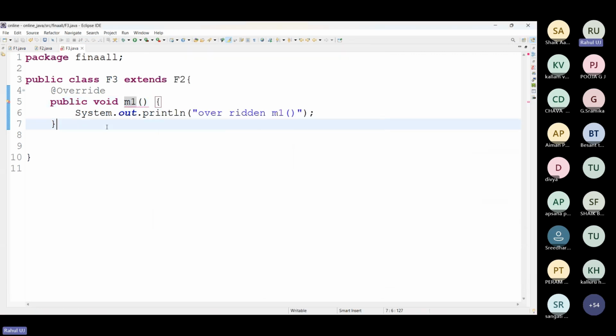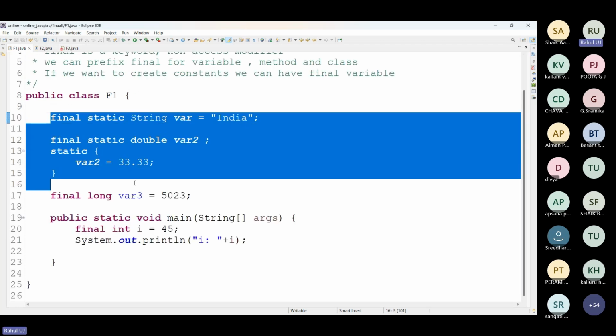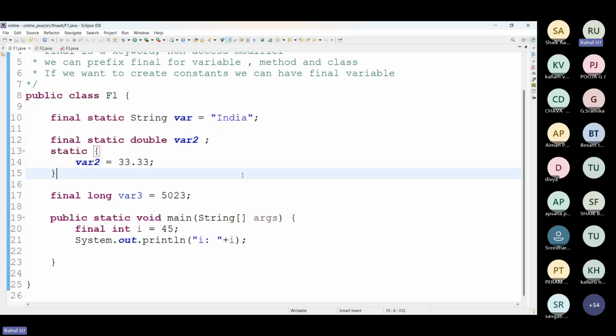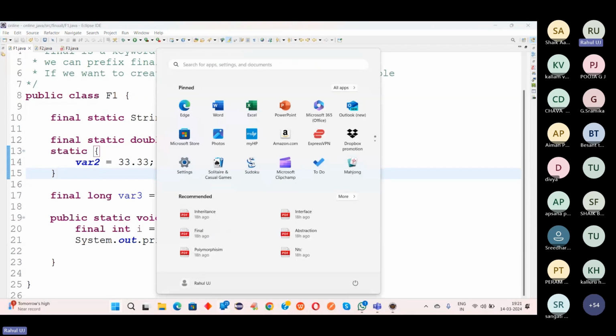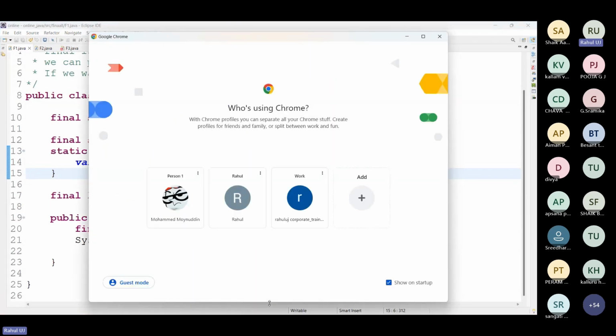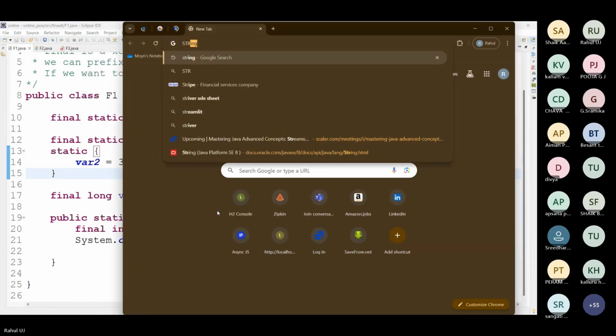So if a method is a final method, you cannot override the method. If you have a variable which is final, you cannot reassign it. If you have a class, for example, let me show you.